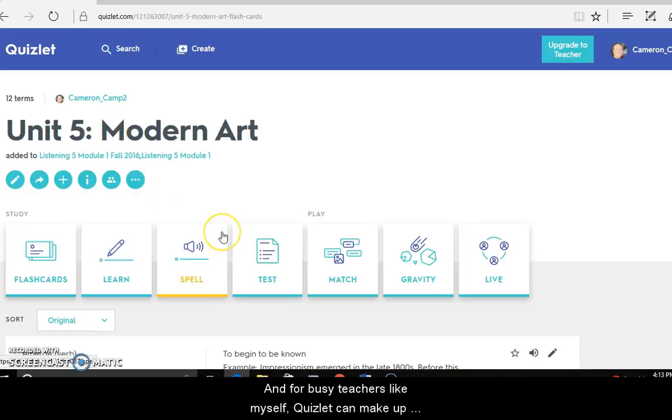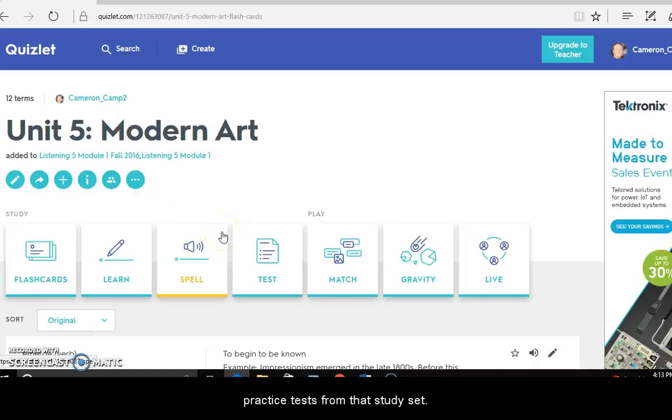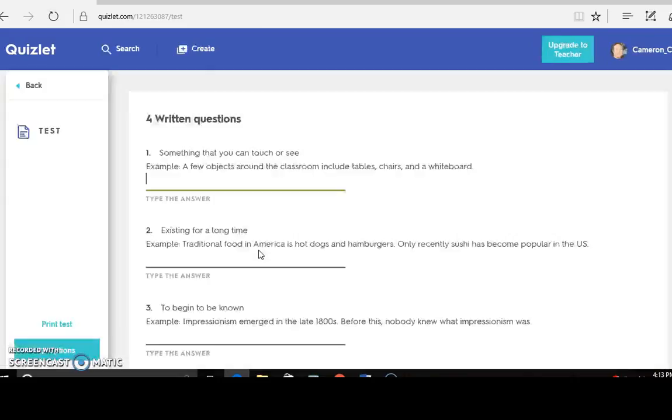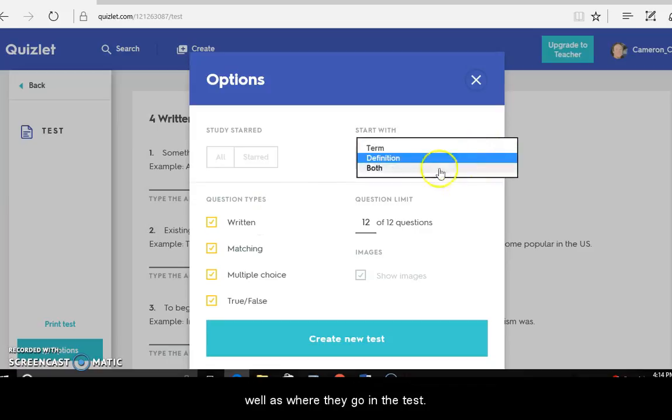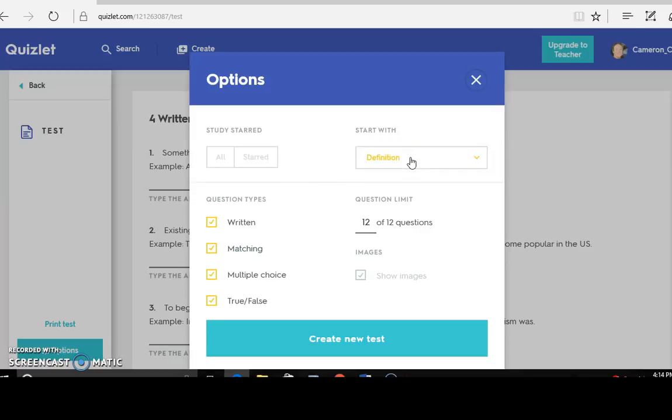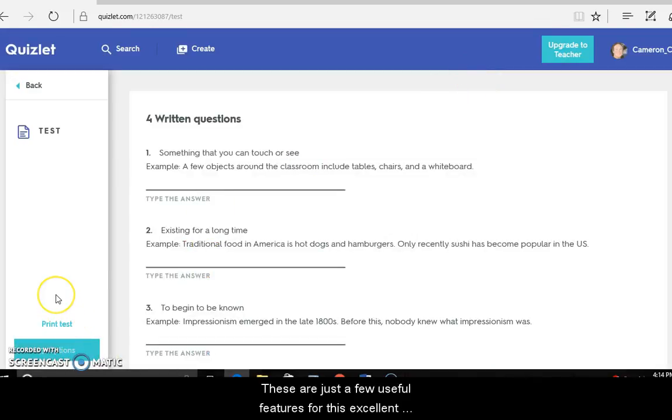And for busy teachers like myself, Quizlet can make up practice tests from that study set. There are 4 types of questions that you can go through, and they're here in options. Written question, where the student types in the answer, multiple choice, true or false, or matching. This is where students can match a term with a definition. You can choose which question types you want, as well as where they go in the test. Finally, you can print the test when done.